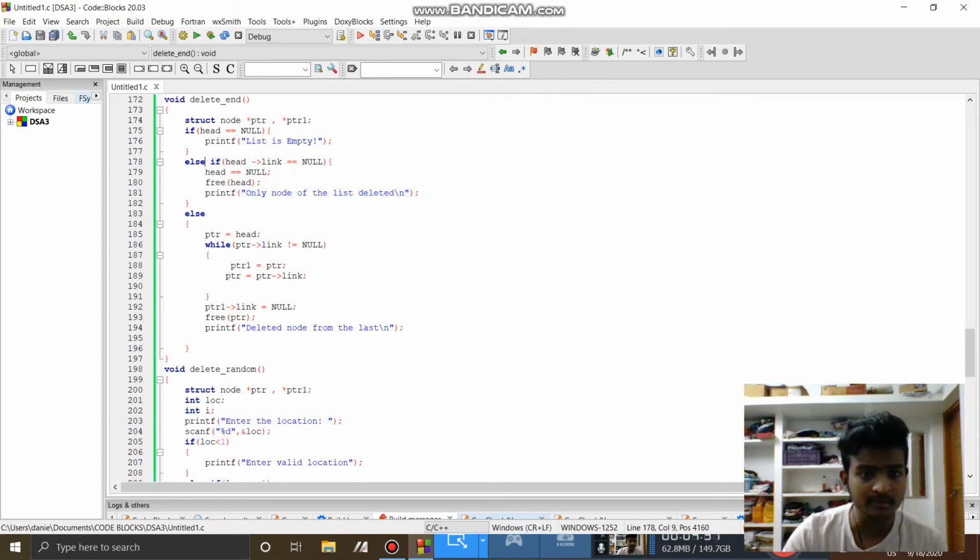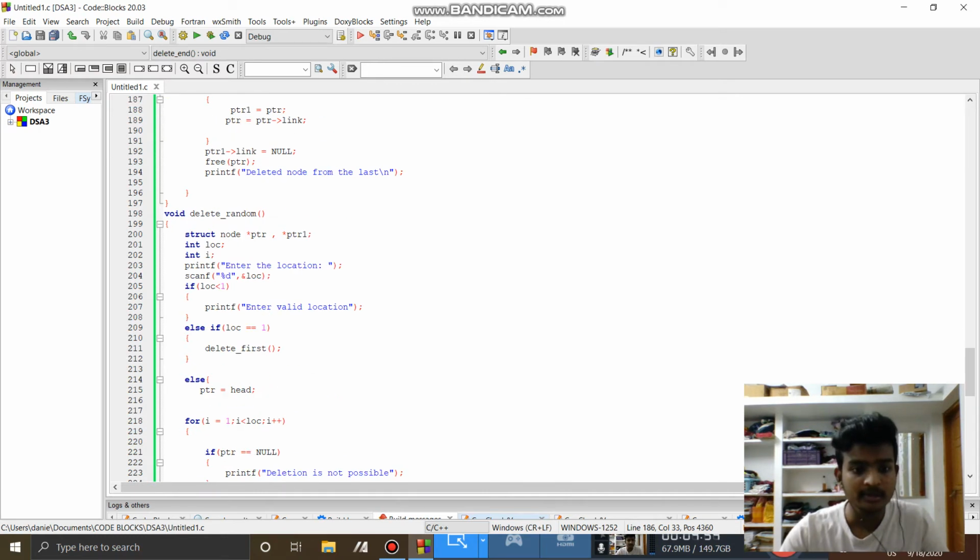If the first line, the if line, fails, it goes to the next line. ptr is equal to head, and ptr goes to link, and is not equal to null. ptr1 stores the value of ptr, and ptr is equal to link, and ptr1's value is saved in link, and is equal to null, and free ptr. That deleted node will be lost. It will print that deleted node number, delete random.